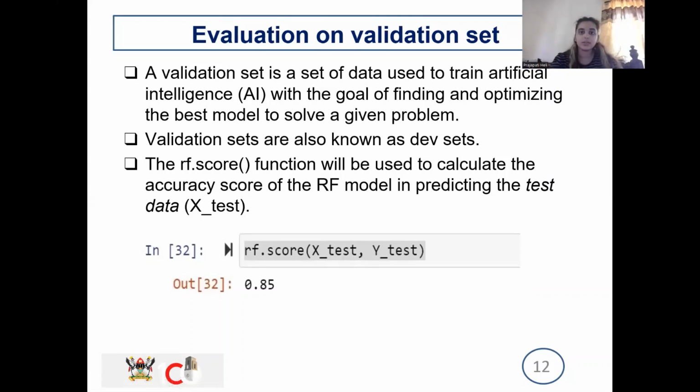Evaluation on validation set. A validation set is a set of data used to train artificial intelligence with the goal of finding and optimizing the best model to solve a given problem. They are also known as dev sets. In this model, I'll be using the RF score function that will be used to calculate the accuracy score of the RF model in predicting the test data X test.